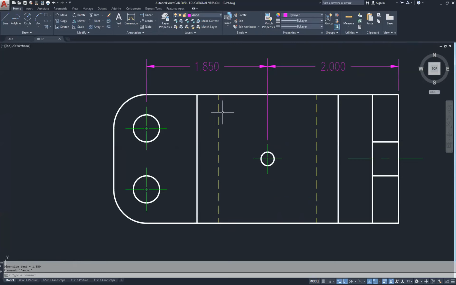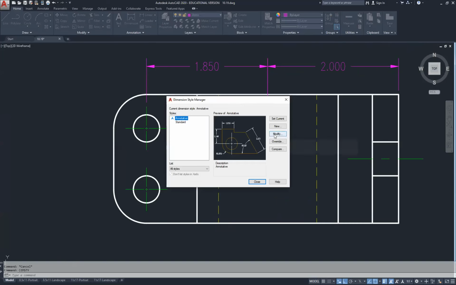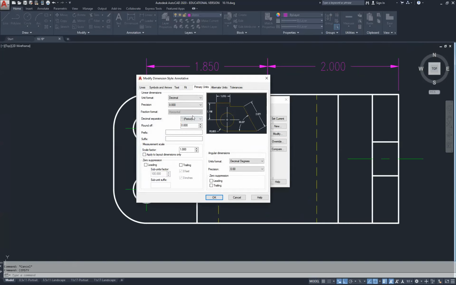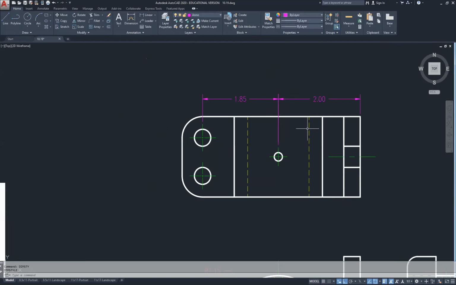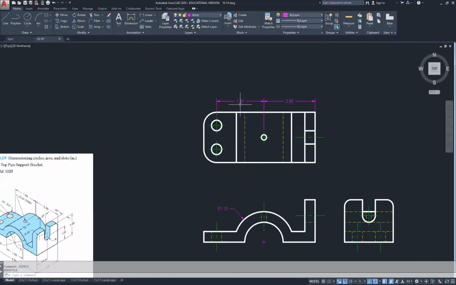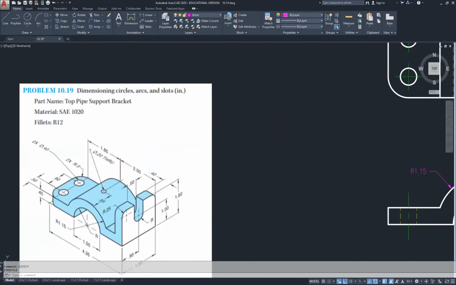So right now, by default on the template, it's set to 3 places. We're going to want to change that, so let's go ahead and change it now. DIM style. You can either type in style or click the little style abbreviation here. Go ahead and modify. And in here, we're going to change our precision, which is in primary units on this tab, to 2 places. Hit OK and close. Now these have been reduced down to 2 decimal places to match the drawing as presented.